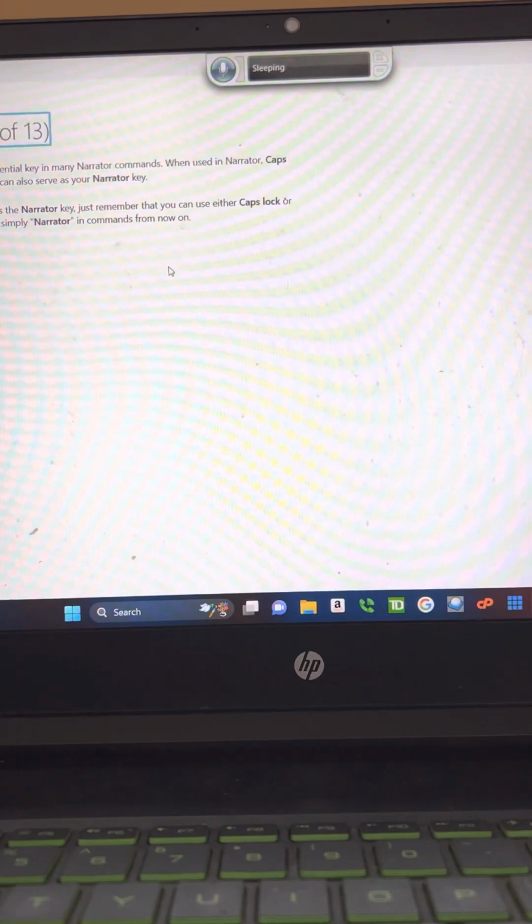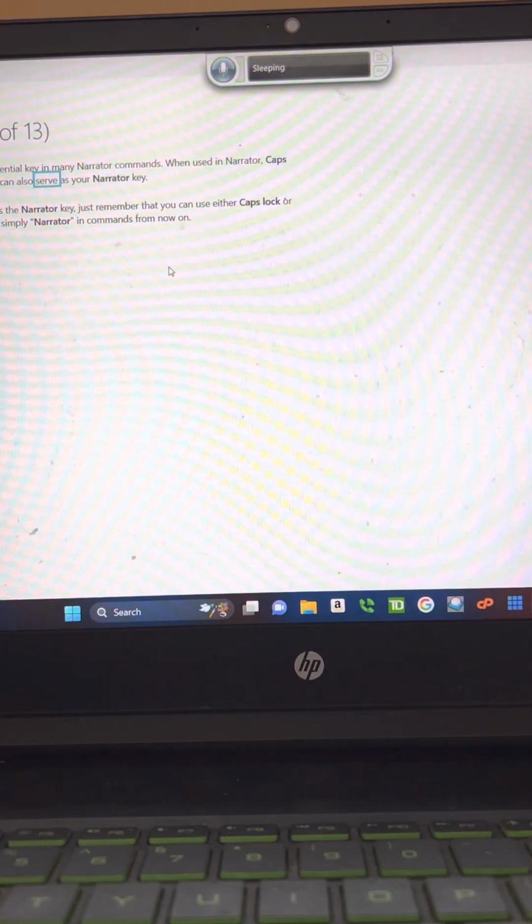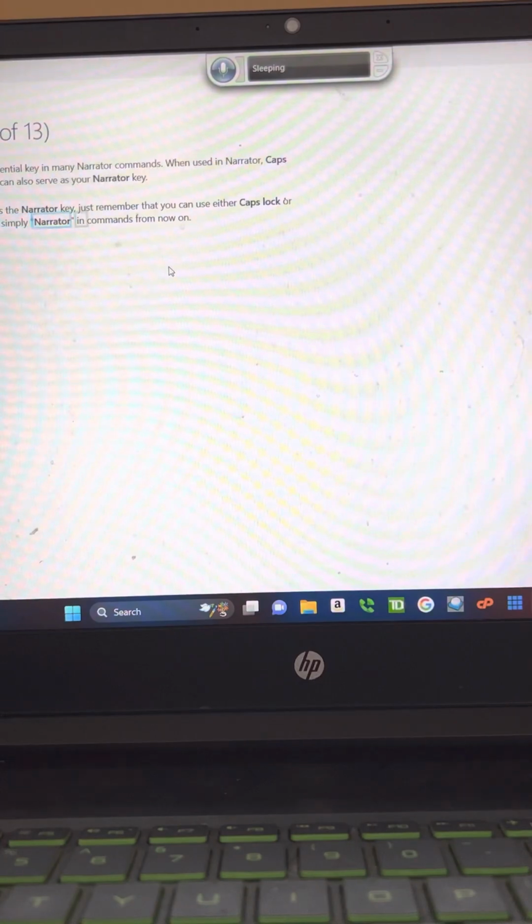We'll press enter. Heading level 1, the narrator key, 9 of 13. You may have noticed that caps lock is an essential key in many narrator commands. When used in narrator, caps lock is also known as the narrator key. Insert can also serve as your narrator key. So when you encounter a command that uses the narrator key, just remember that you can use either caps lock or insert. The narrator key will be referred to as simply narrator in commands from now on.